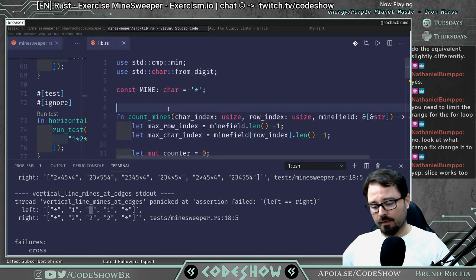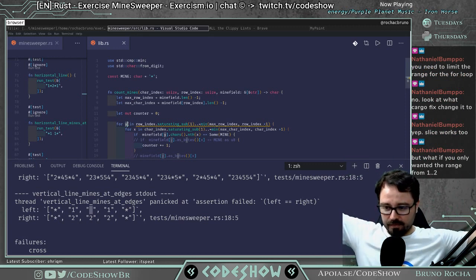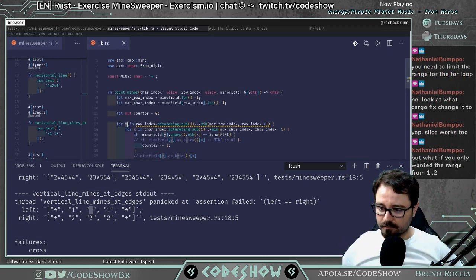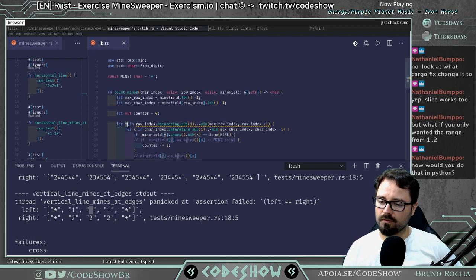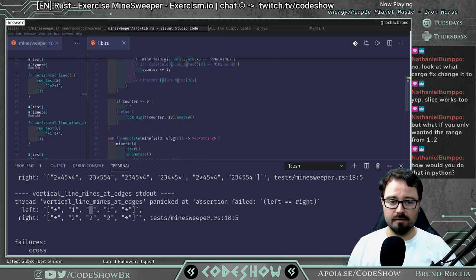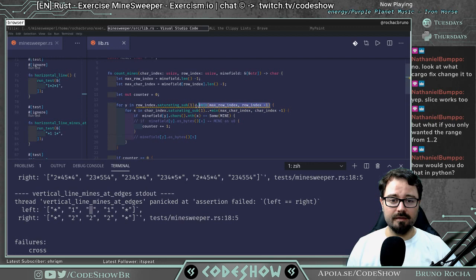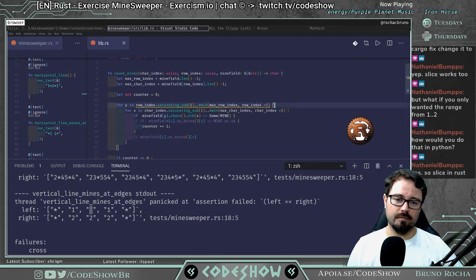But my problem is I'm not just iterating over the y. I'm taking the size of the y as an index, and I'm counting the boundaries of it. But what if I only wanted the range from 1 to 2? How would I do that in Python? Well, I would slice over the list. Yeah, I would just create a slice. So what you are saying is that I can apply this range as a slice. Yeah, makes sense.